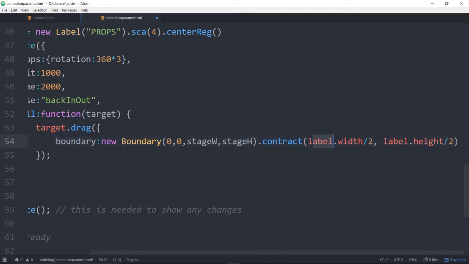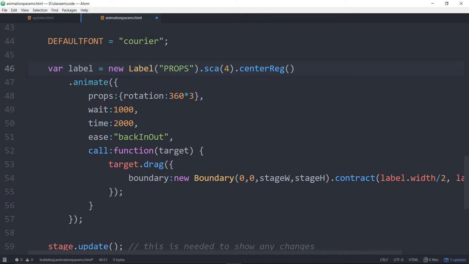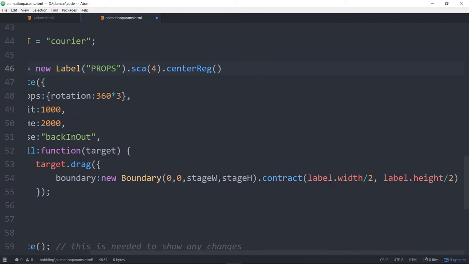But anyway, contract label width, but this is how much do you want to take off the X on the left-hand side. We don't want to take off a whole width. We want to just take off half the width because the registration point's in the middle. And same with this. So what this does is it takes off half the width from each side and half the height from the top and the bottom. We could specify how much we want from each. Because this is center regged, that works. If we didn't have a center regged label, if it were just centered, then we would contract it 0, comma 0, comma label.width, comma label.height. Okay, so hopefully that's clear. You can play around with that.